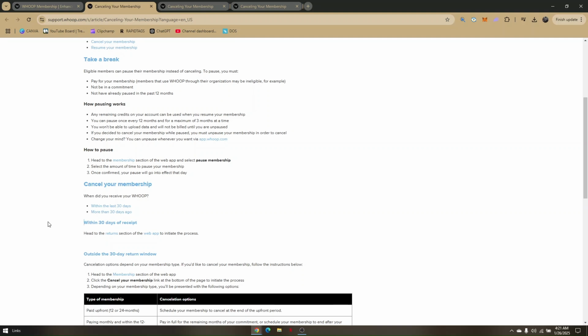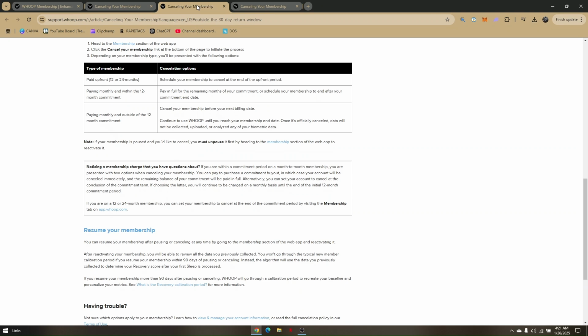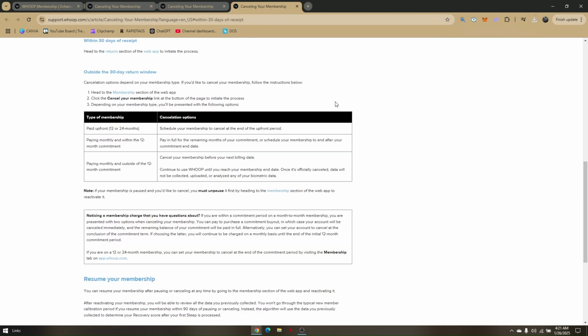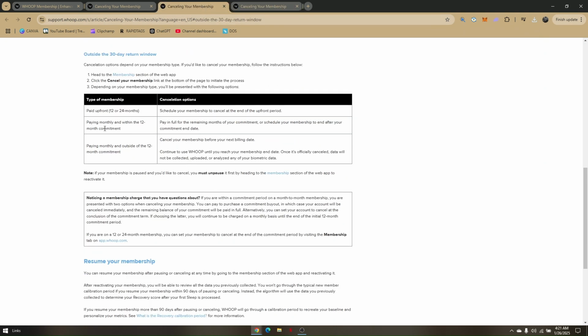If you cancel within the last 30 days, there is going to be a difference between inside 30 days and outside the 30-day cancellation period. If you paid upfront for 12 or 24 months, you can actually schedule your membership to cancel at the end of the upfront period. If you're paying monthly and within the 12-month commitment, then you'll have to pay in full for the remaining months of your commitment or schedule your membership to end after your commitment date.